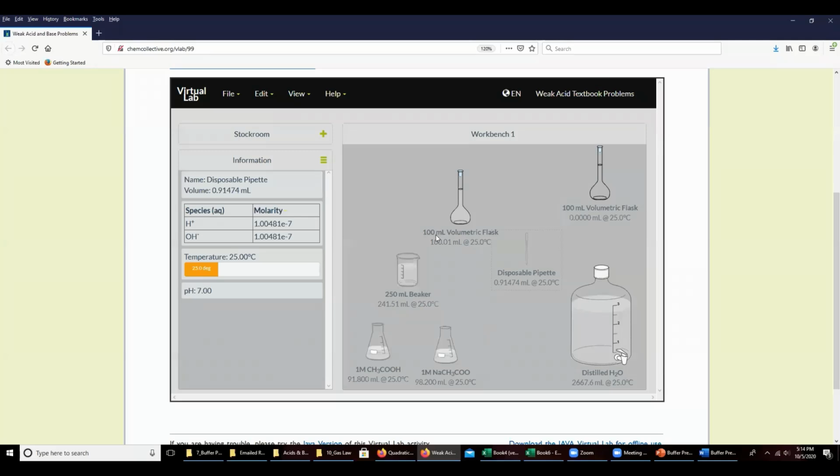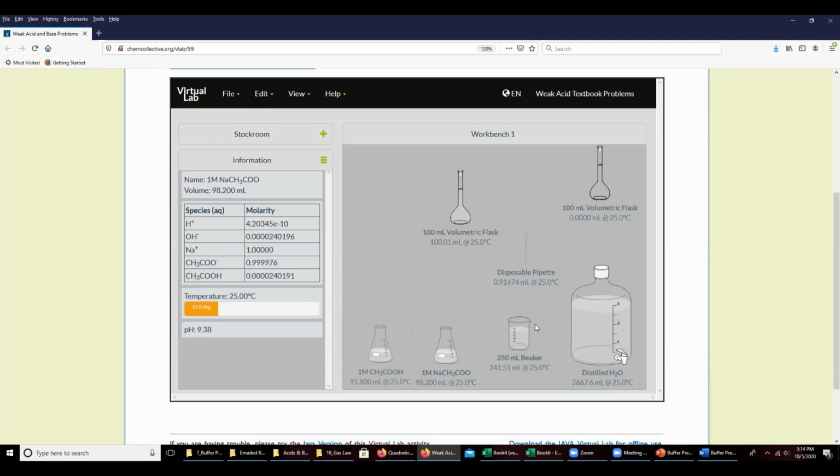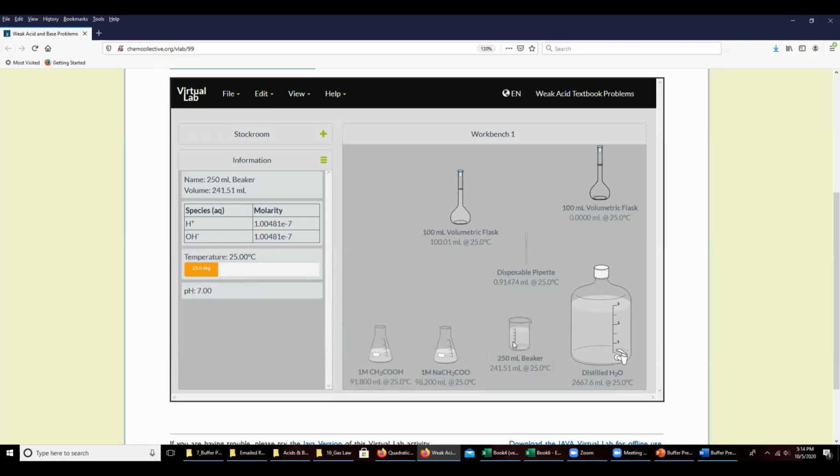Once you have your solutions prepared, you're going to be looking and measuring, or at least recording the pH of all of the different components. So when you click on any of the components, you'll see a pH value right here. And this is the value that you're going to record. And in the table on the first page, you're using this pH value to determine what is the concentration of H+, what is the pOH, what is the concentration of OH- for each of them.